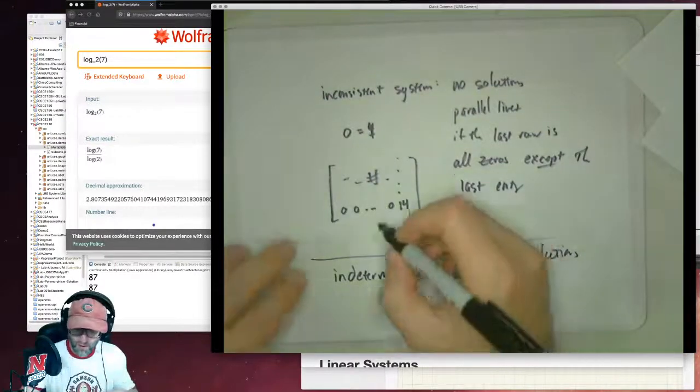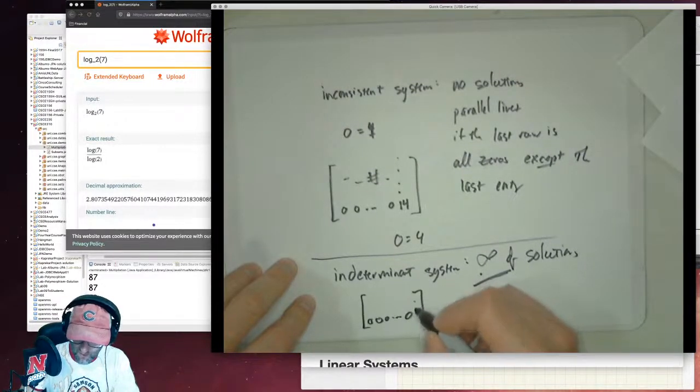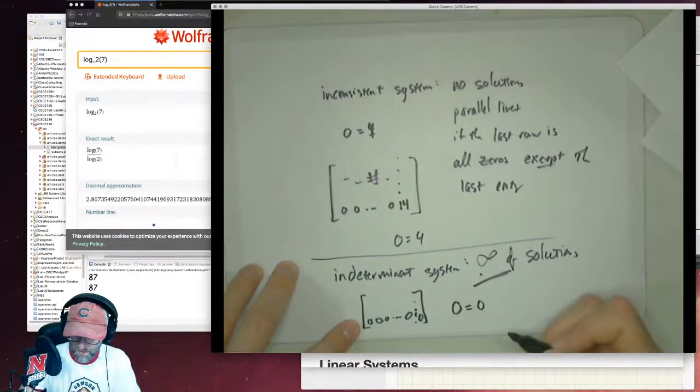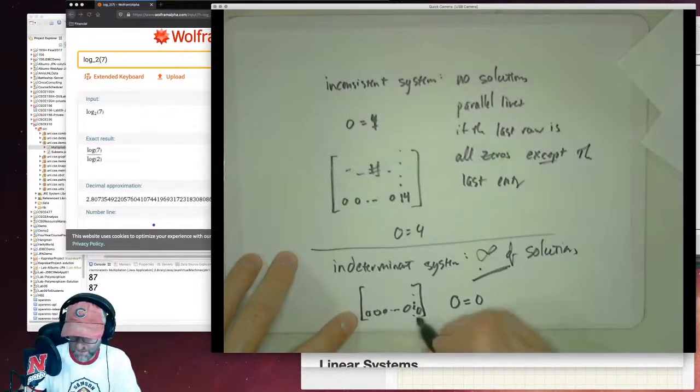So what will that look like after Gaussian elimination? It'll mean that you've eliminated entirely that equation. The left-hand side will all be zeros. The right-hand side will be 0. Because remember, we got 0 is equal to 0 when we tried to solve an indeterminate system. And you'll get the same thing when you apply Gaussian elimination.